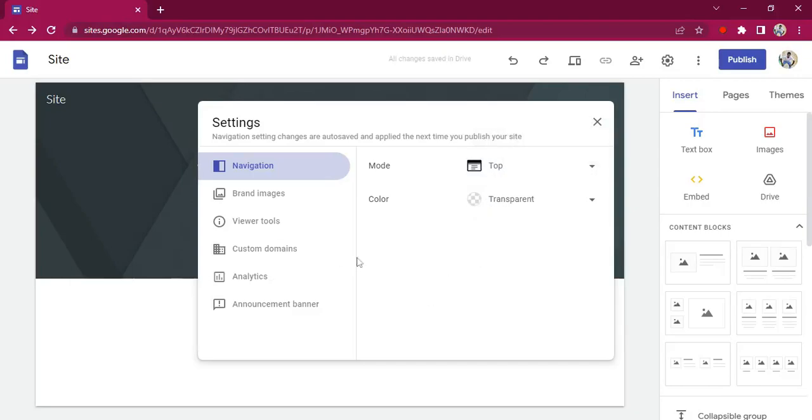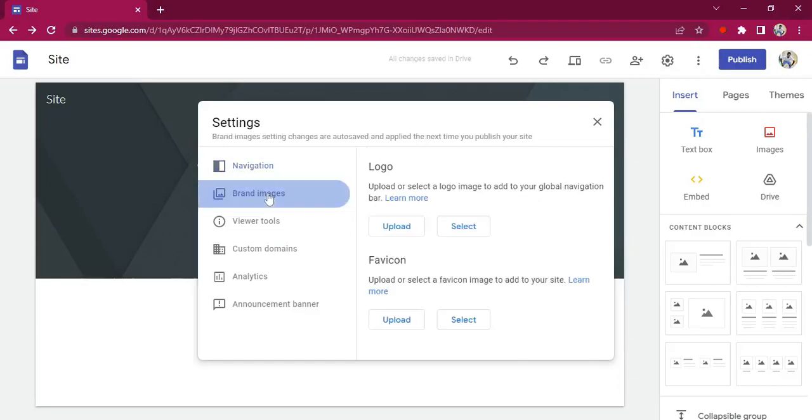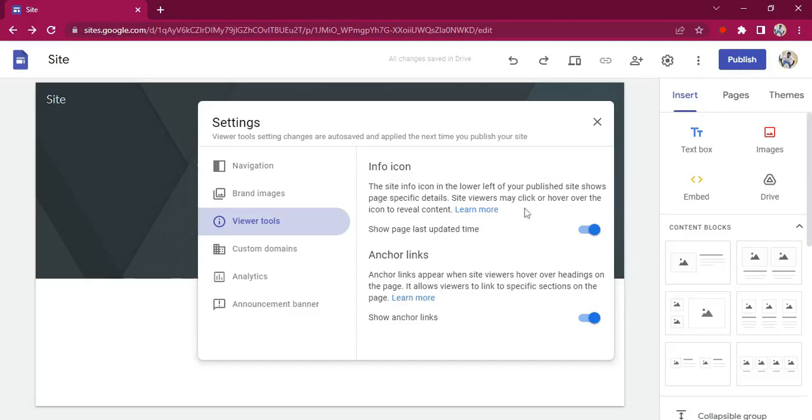And then this is the color. When we start working on projects, we'll deal with those. Then your brand images, your logo, and your favicon, you can choose them here. All of these are in the settings. The viewer tools, the information icon, anchor links, we'll talk about this in the advanced session.